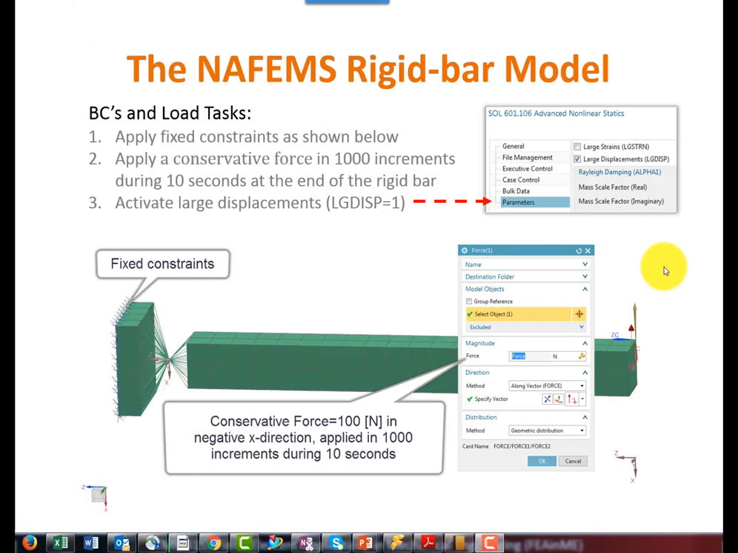Here are my loads and boundary conditions. First, I applied a fixed constraint as shown below. I've constrained this face here on this part. Then I applied a conservative force in 1000 increments during 10 seconds at the end of the bar. So here is my load.